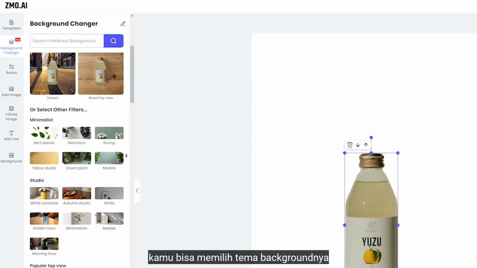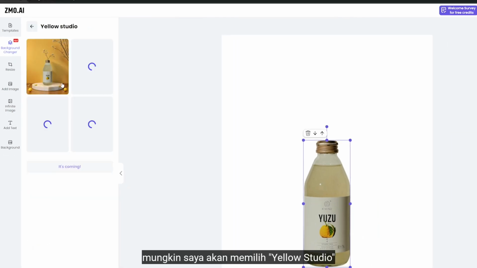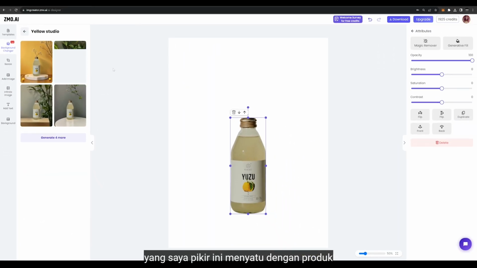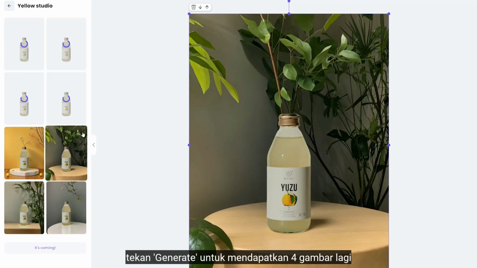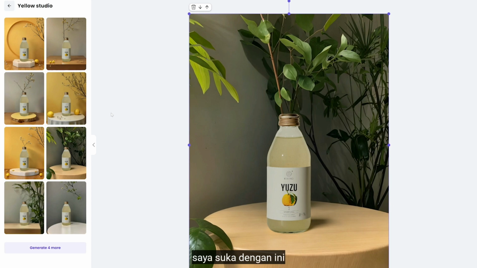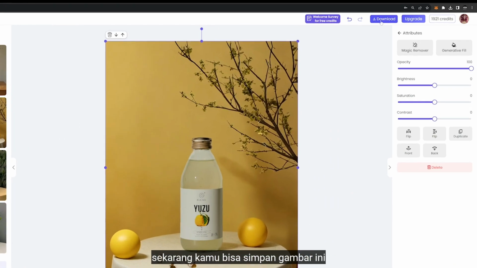We have background themes that you can choose. I think I'm going to select Yellow Studio, which I think matches the product. Then you can choose which one is the best. Click generate to get more backgrounds. I really like this one. Now you can save this image.